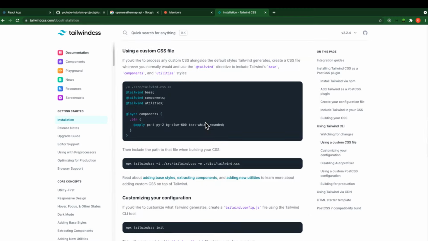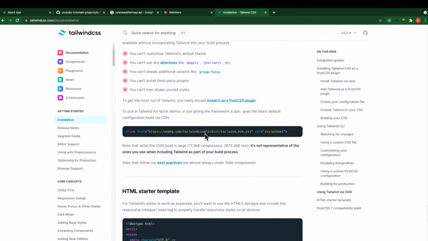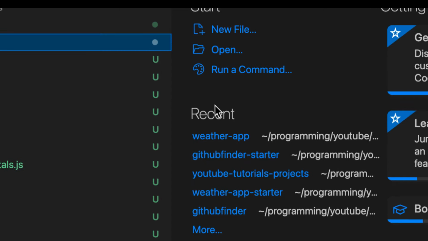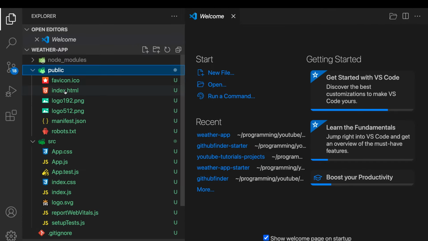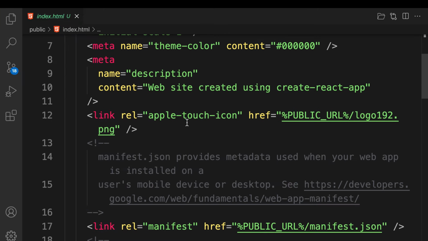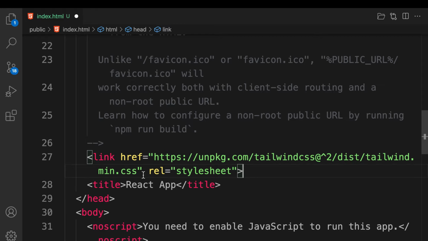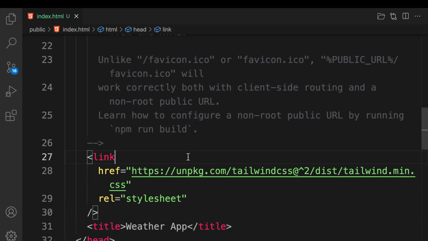So scroll down and then let's go to CDN, this one. Let's copy that and then go back to our project. Go to public and then index. Here let's paste it and then change the title to weather app. Just like that. Cool.